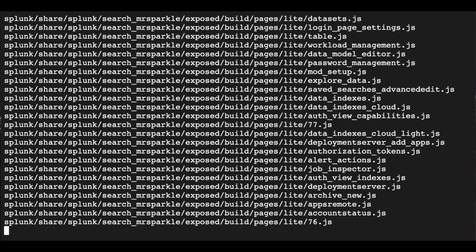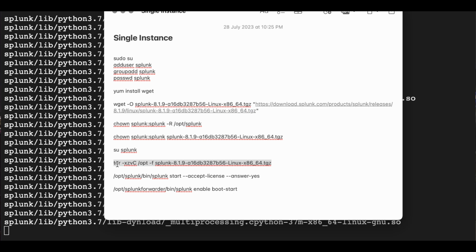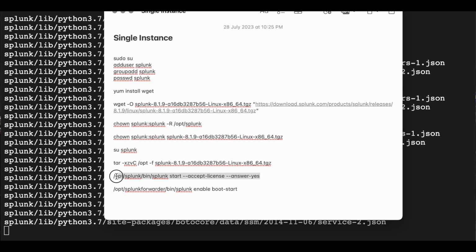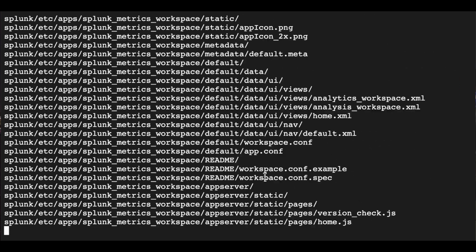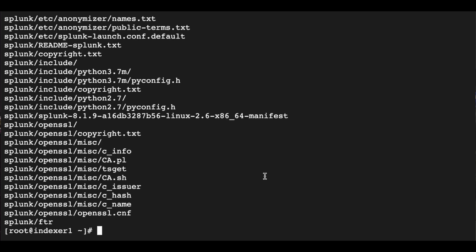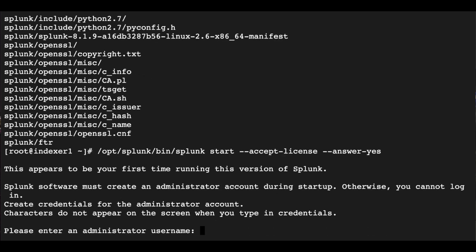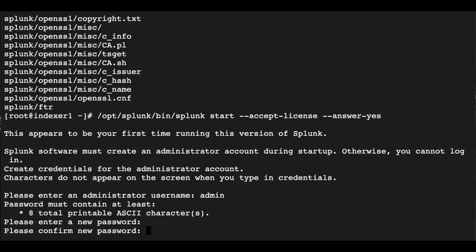This is installing. Meanwhile, I'll copy the command to accept the license and start Splunk. It will ask for the admin username and password. This is the password you need to set for admin.